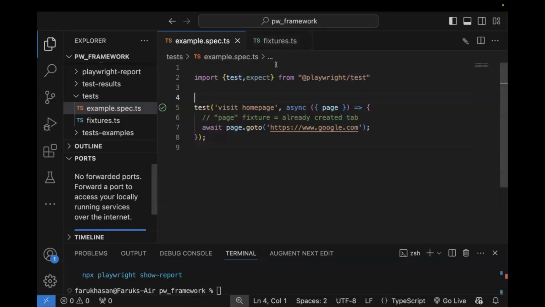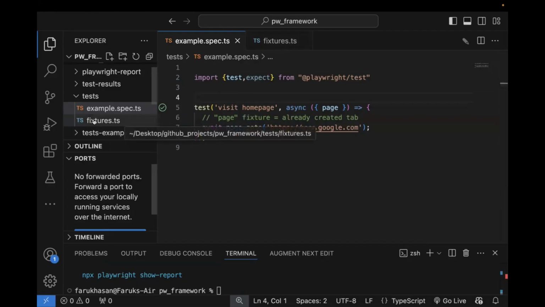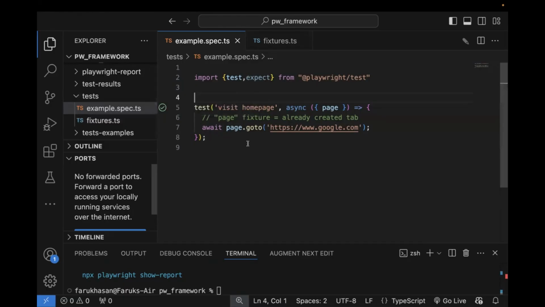Okay, so what we're going to do is create a fixtures.ts file. I created the fixtures.ts file under the same directory, tests. So both files are under tests. Let's leave the test as it is. We'll change it after we are done writing the fixture.